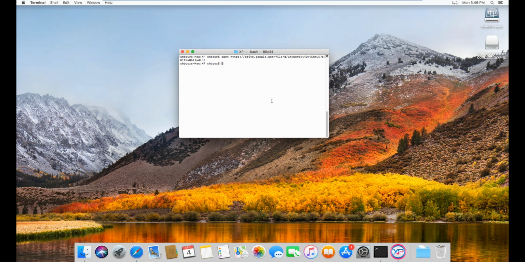Once it's done loading, you gotta go to downloads, so downloads. And then you have to do cities XP coin slash bootstrap OS X dash enter and then look what's inside.